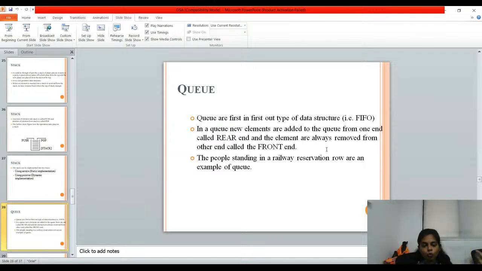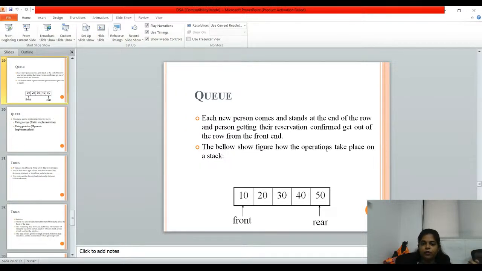So both the ends are open, so from one end we will enter and from the other end we will be removed from the queue. Okay, so we can say that this is the front and this is the rear. So from the rear end we are inserting the element, and from the front end we are removing the element. Okay, so each new person comes and stands at the end of the row, and a person getting their reservation confirmed gets out of that row from the front.